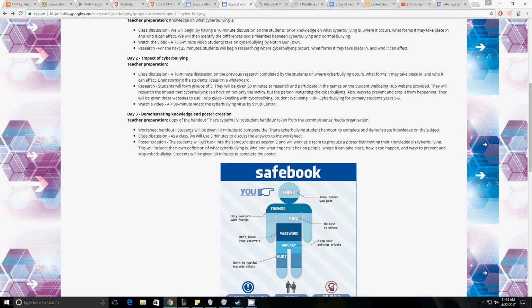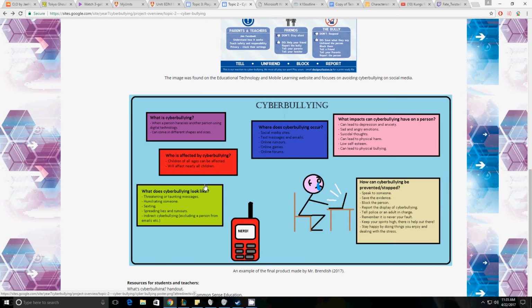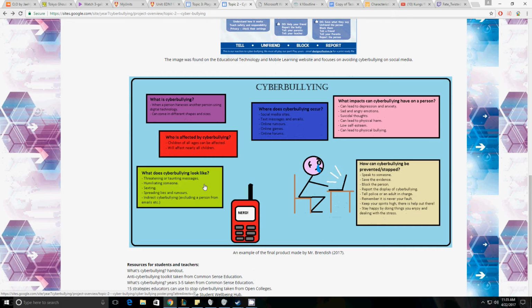Students will jump into the same groups as last lesson and will collaboratively make a poster identifying key points of cyberbullying. I have included an example poster of what is expected of the final product. It explains what cyberbullying is, who it affects, how it looks, where it can occur, the impacts it can have, and of course how to prevent and stop it. Pictures can also be added to express the ways.